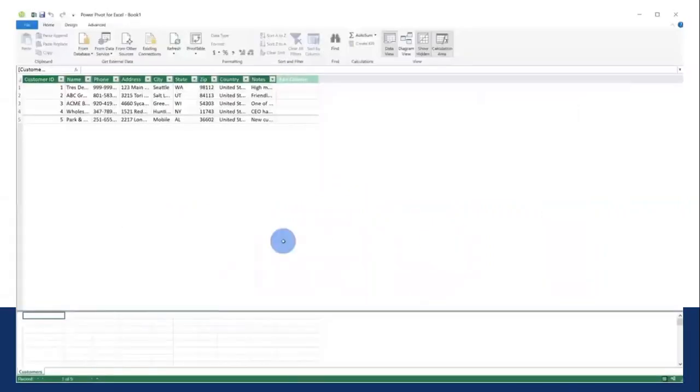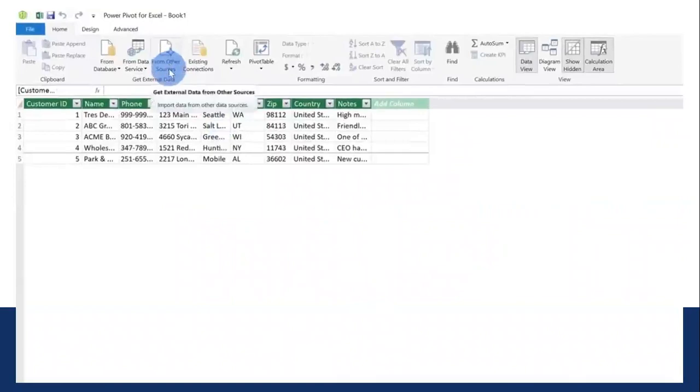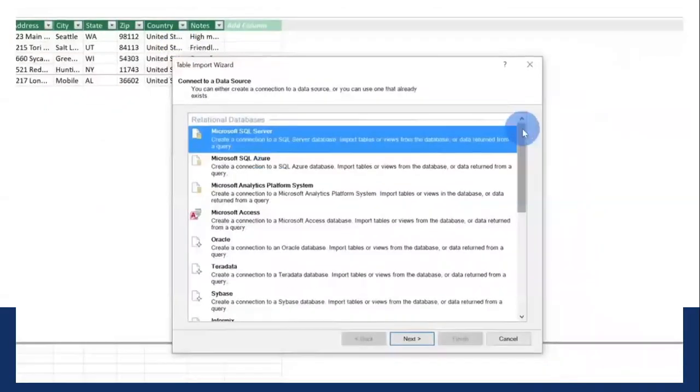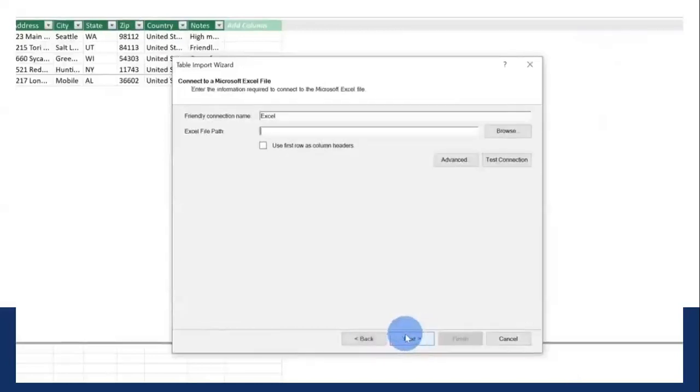I've brought in the customer information, but once again, I said that the power of Power Pivot is that you can connect multiple different data sources. And so I want to bring in the rest of my data. So once again, let's go to Get External Data and click on From Other Sources again. And the Excel file is at the very bottom, so let's go down again and click on Excel File.